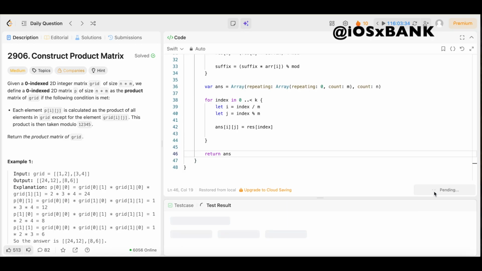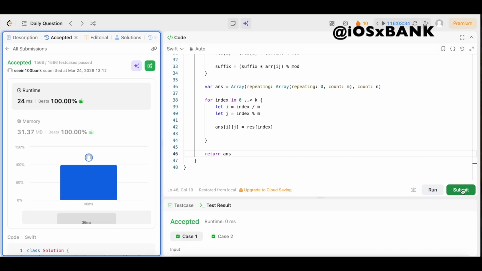Let's give it a run. Make sure it runs properly before we submit it. It's accepted on the first try, y'all. That's what I'm talking about. Let's submit it. Let's see, and look at that, y'all. 24 milliseconds beats 100% of users. That's what I'm talking about. That's what I like to see, y'all.